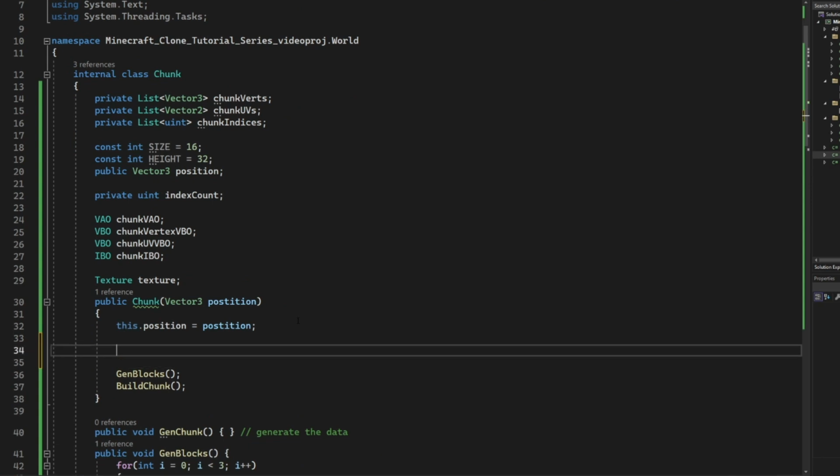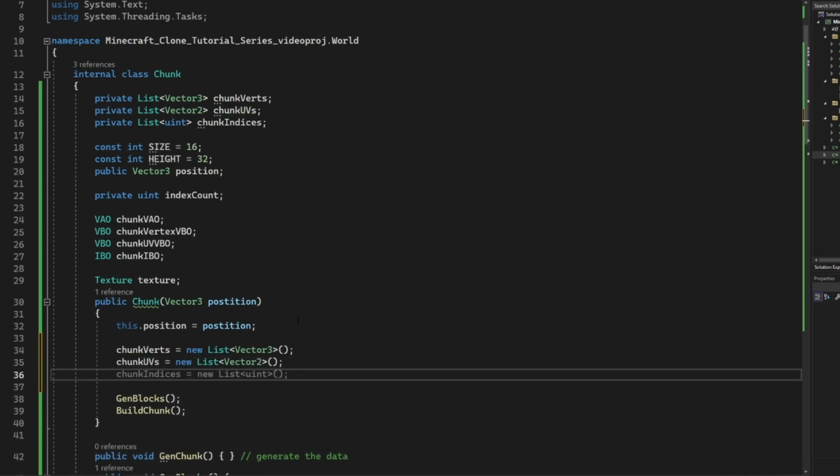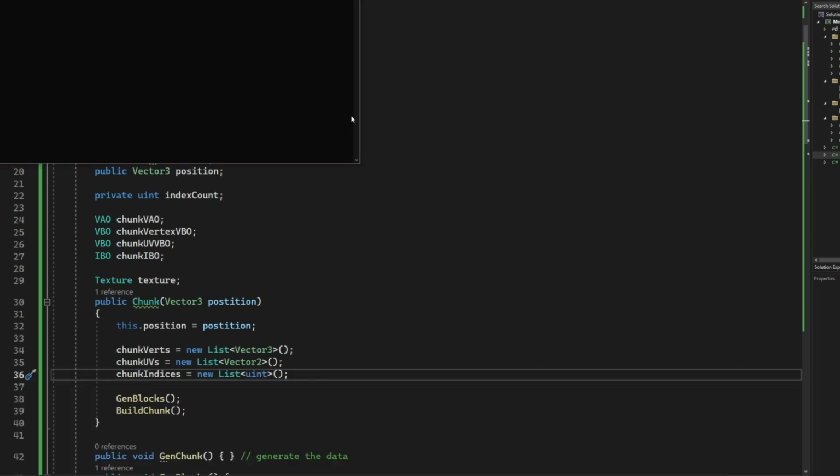Let's go ahead and do that in the constructor here. So chunk verts equals a new List of Vector3, chunk UVs equals a new List of Vector2, and then chunk indices equals a new List of unsigned integers. Now let's run it, see if we have any more errors.